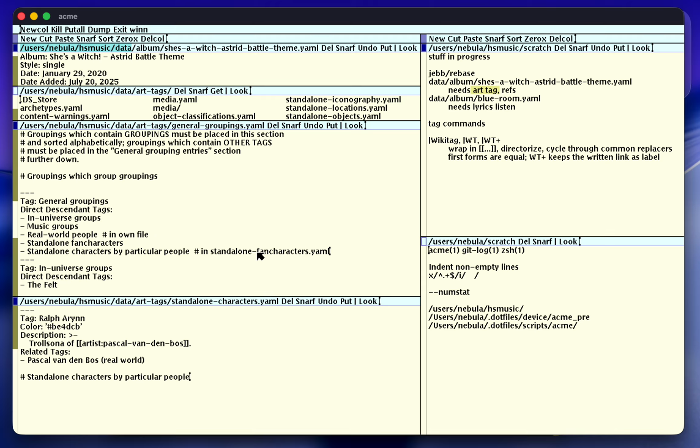I think I can actually right-click this here because it's in the same folder as data/art tags. No luck. If I do this, no luck. Oh well, I guess I don't know what I'm doing. Oh, it's because I've typed it wrong. It's fan characters. Let's try that again. Yeah, there we go. It brings us down here.